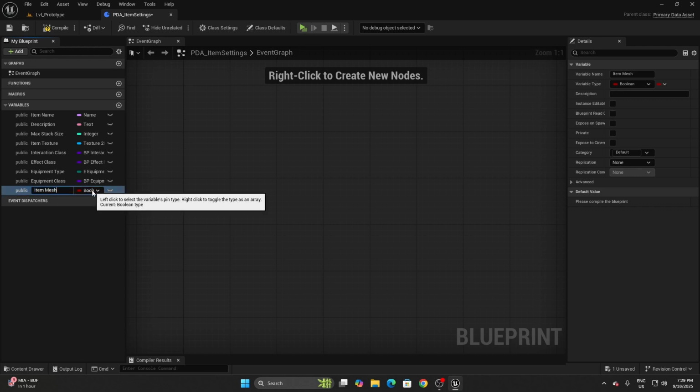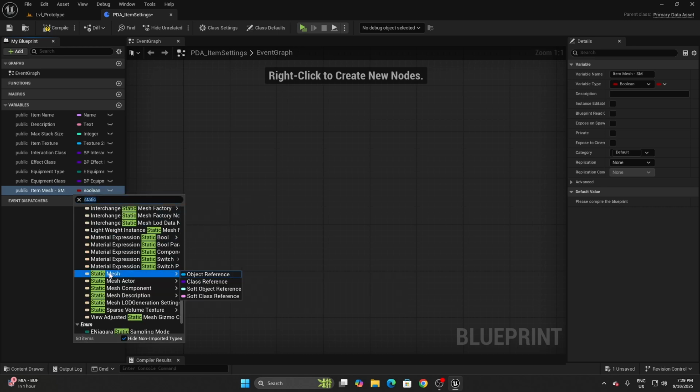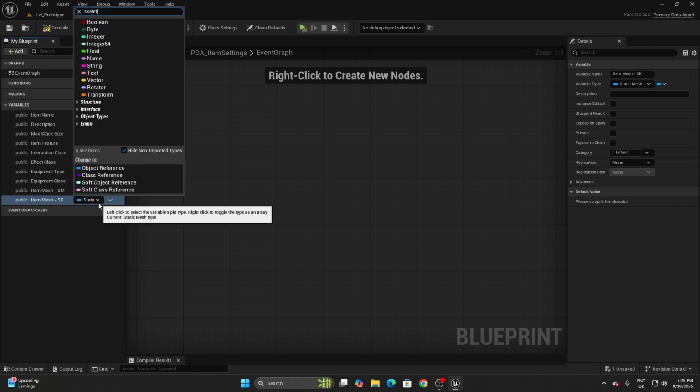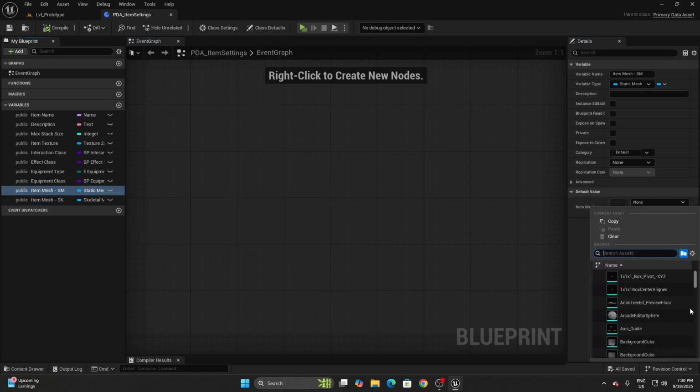So I'll call this item mesh SM for static mesh, and I'll search for static mesh here. And then I'll create another for skeletal mesh as we're here, item mesh SK. Right, so as you can see, we can select skeletal meshes, and for the static meshes we can find all of the static meshes within the world.